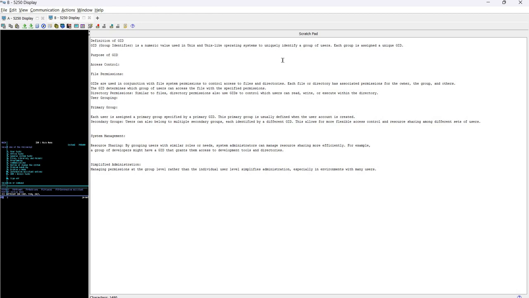Okay, this thing is clear, what GID is. Now what is the purpose of GID? The first thing is access control, which comes under file permissions. GIDs are used in conjunction with file system permissions to control access to files and directories. Each file or directory has associated permissions for the owner, the group, and others. The GID determines which group of users can access the file with a specific permission.